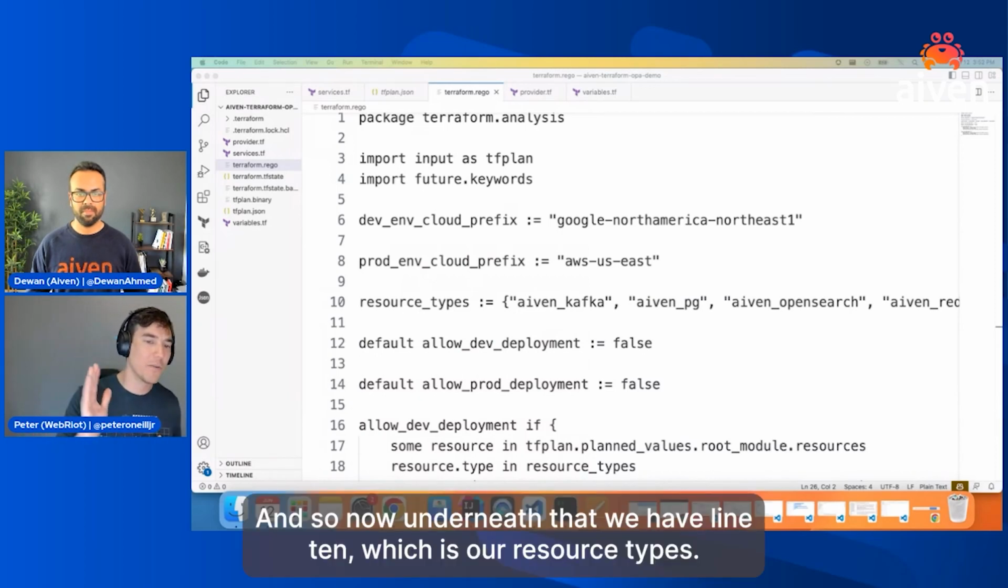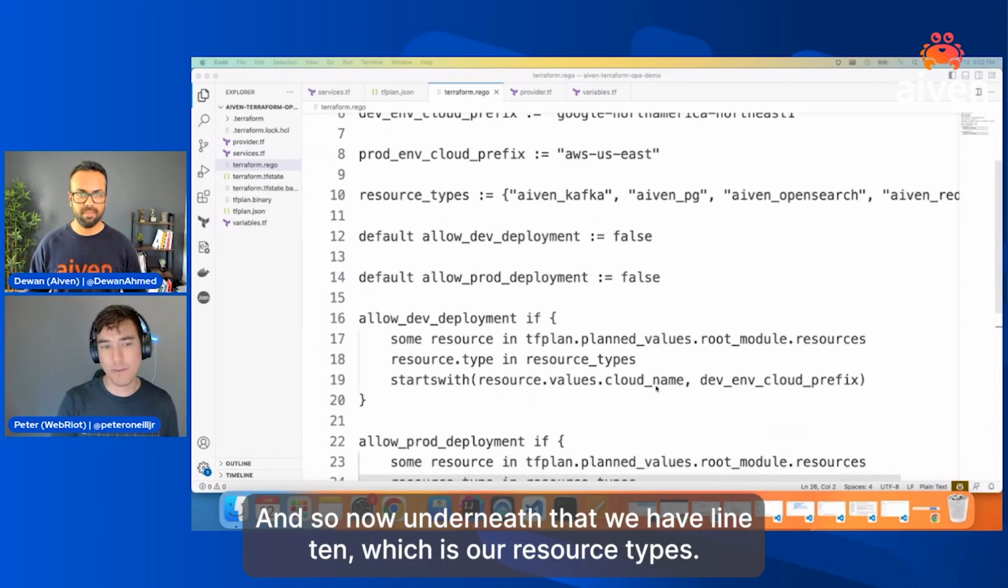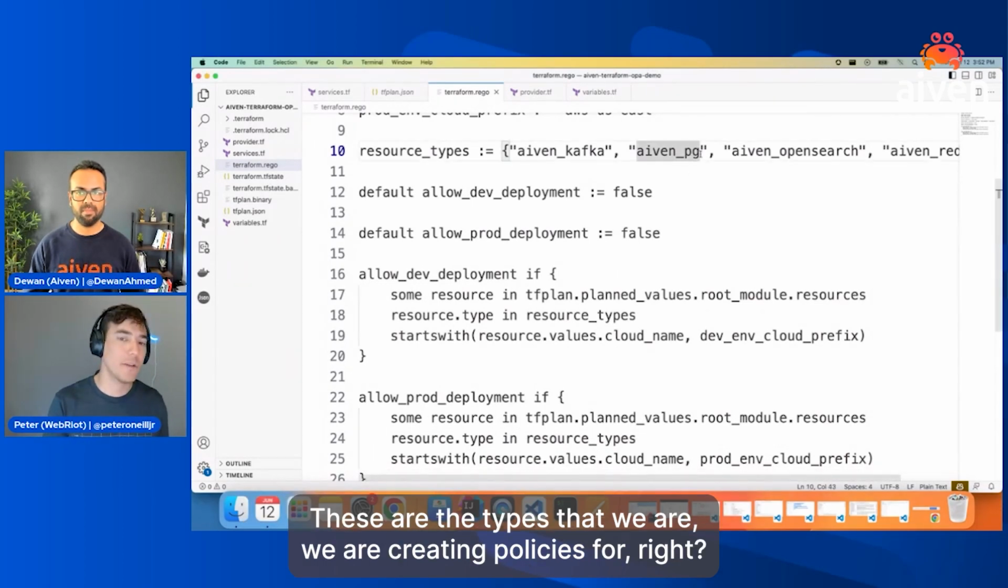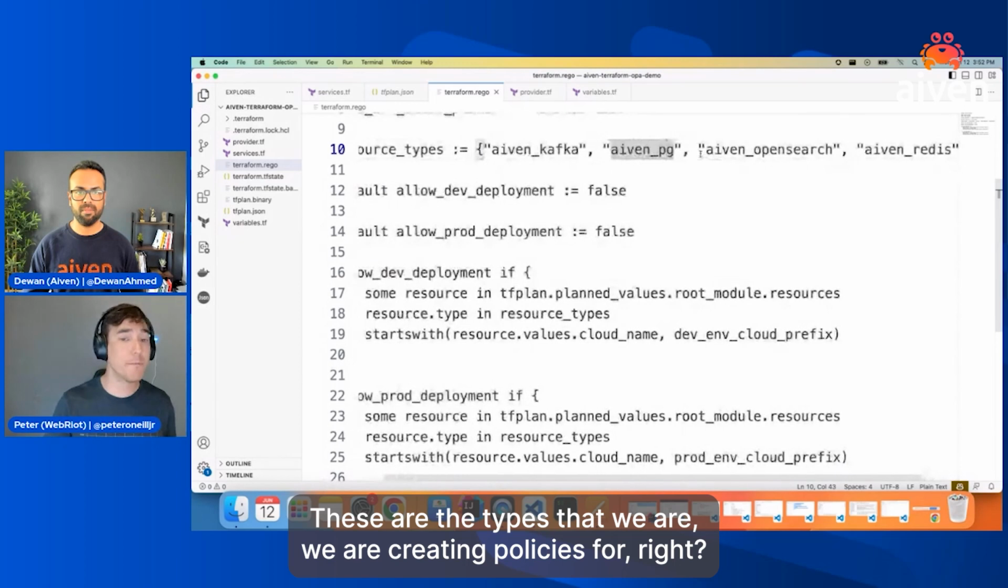And now underneath that, we have line 10, which is our resource types. These are the types that we are creating policies for.